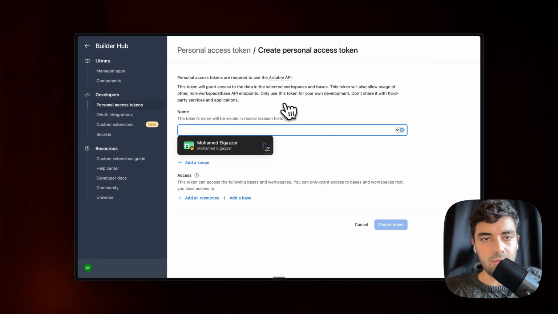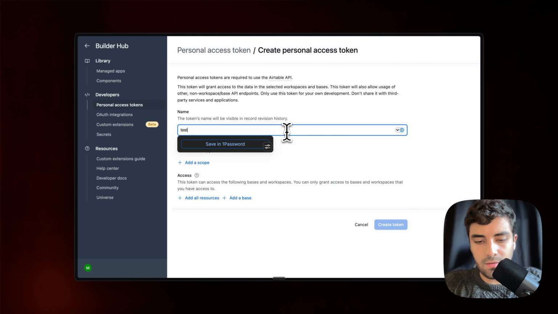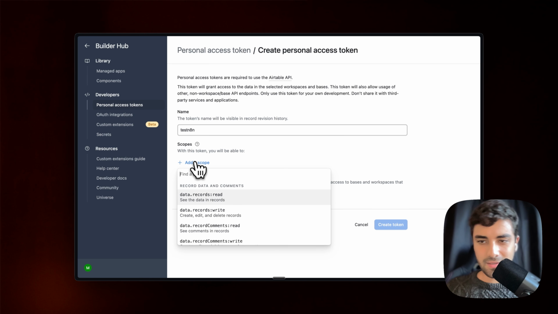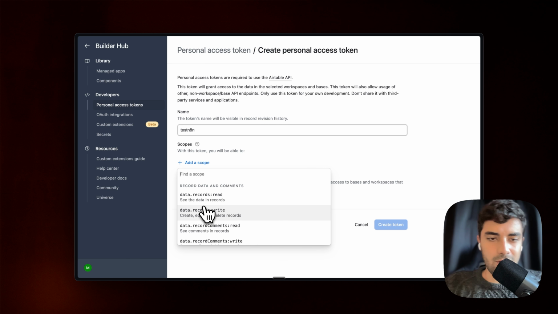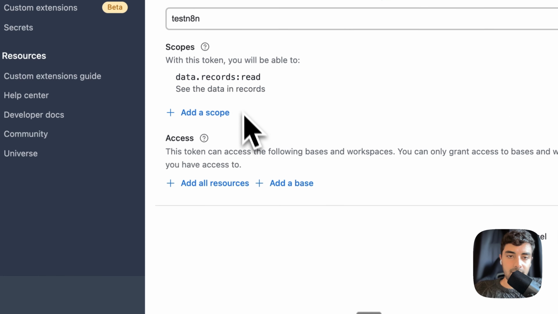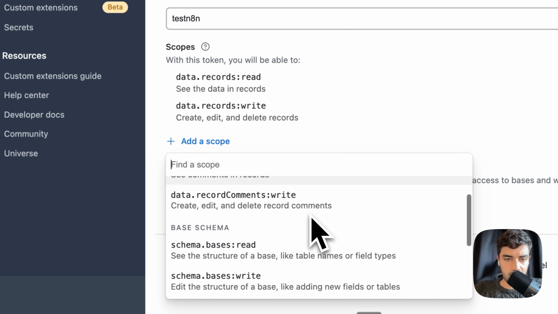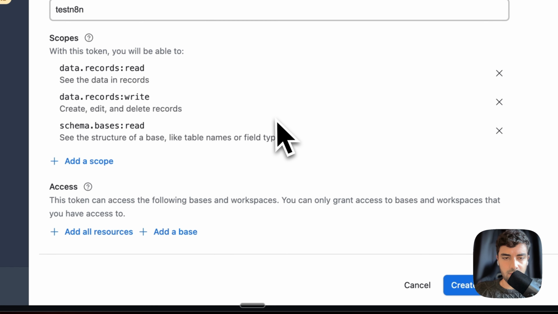And here we can create a new token, and I'm going to call it again test, maybe N8N. And it's important, when it comes to the scopes, it's really good practice to select as few scopes as possible for your specific use case. You can select them all if you want to explore, but just make sure that you always select the ones that are most relevant for your use case. So in my case, it's read, write, and perhaps schema read. Yeah, so these are good.